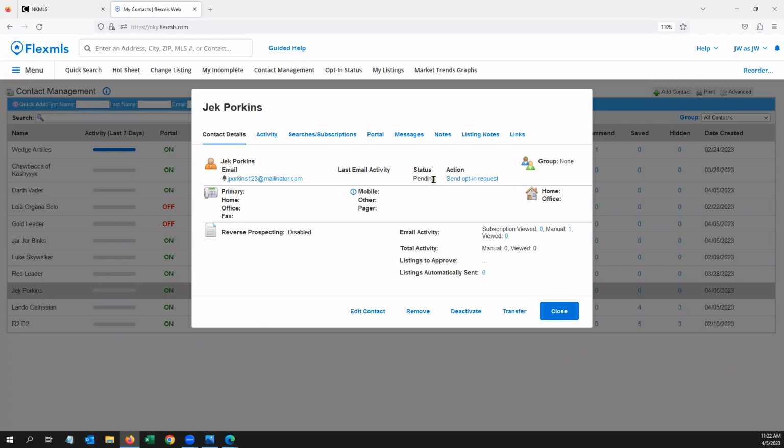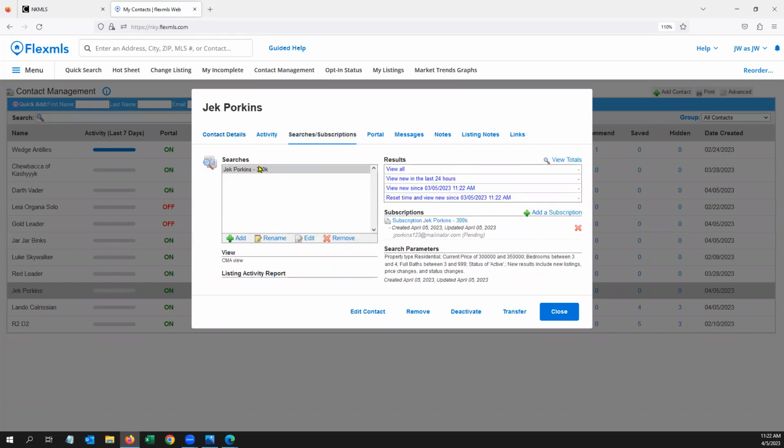Every time you set up a search and subscription, you always want to make sure they're okay. He's pending. That's fine because I just set him up. But you want to go to searches. He has a search. He has a subscription. Okay, Liz says, if you turn the portal on at the same time, does your client get duplicate emails? Not duplicate, just multiple emails.